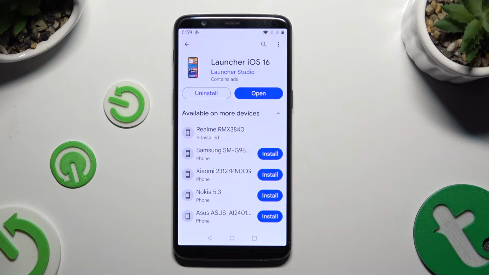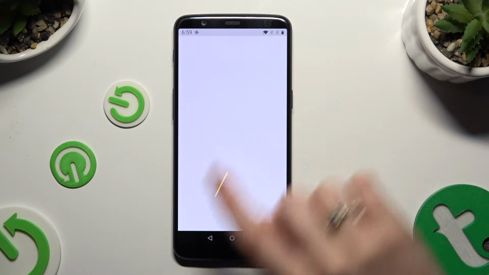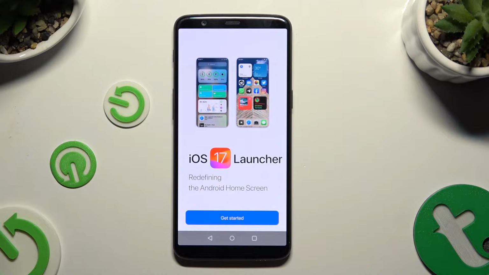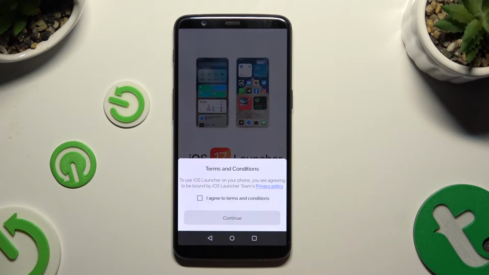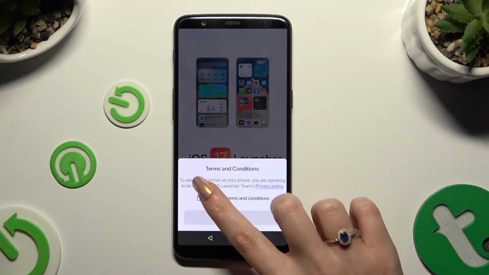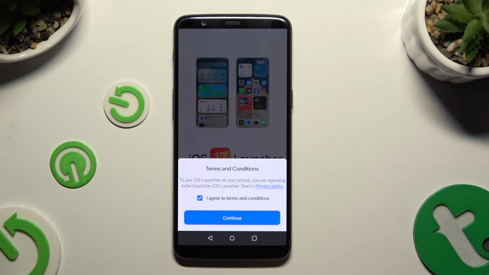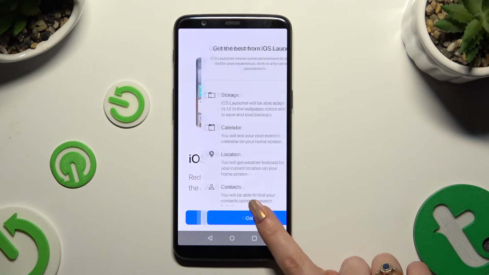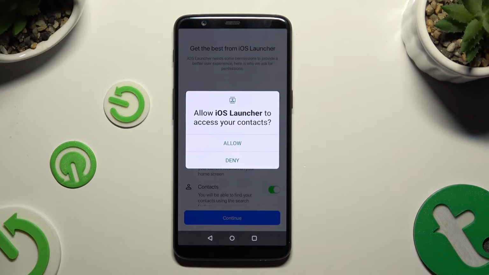When it's ready, open it and hit Get Started right away. Now you need to select I agree to terms and conditions. Select Continue twice, and then select Allow or While using in all available pop-ups.